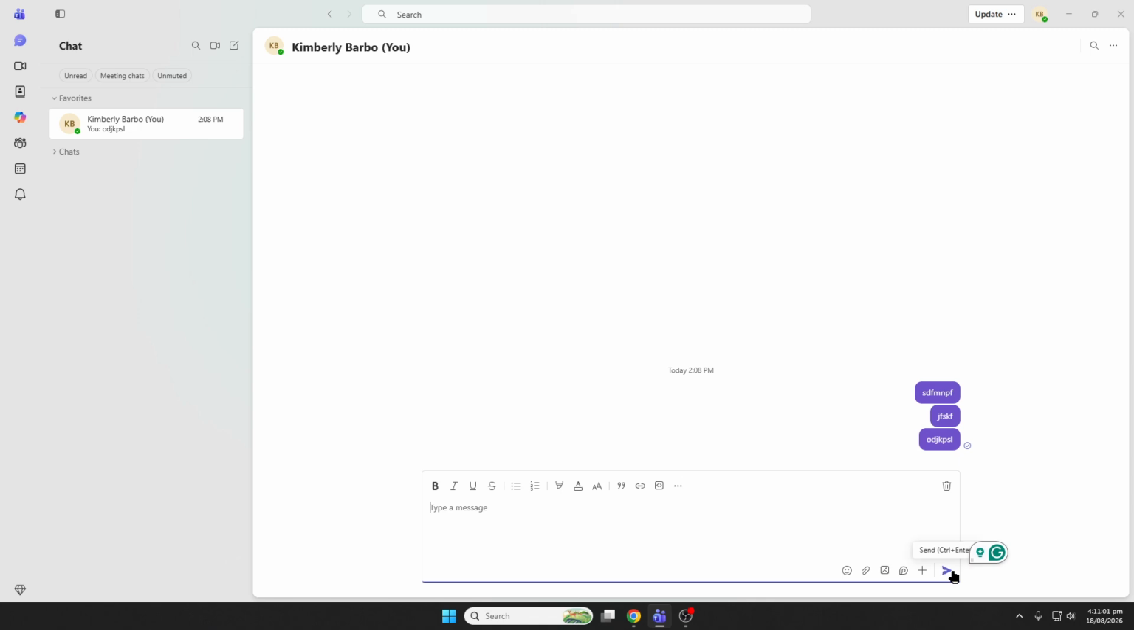A quick tip before you finish: it's always a good idea to preview your message before sending, especially if you're combining strike-through with other formatting. That way you can make sure the message is still clear and easy for the other person to read, and that's all it takes to strike through text in Microsoft Teams chat using the formatting toolbar. It's a simple feature, but it can make your messages much clearer when you want to show edits, corrections, or items that are no longer relevant.